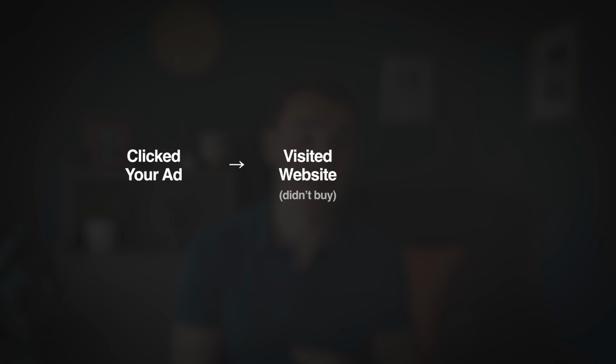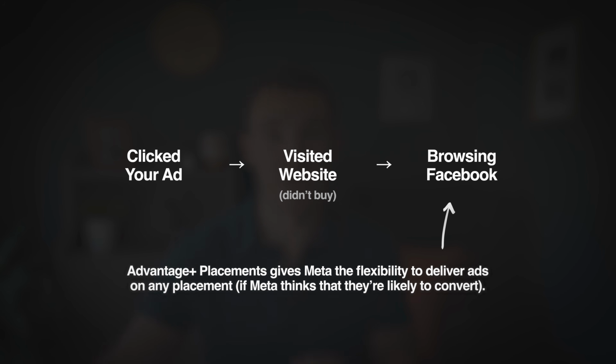But perhaps someone clicked through an ad, went through to your website, now they're in Marketplace or they're on the Audience Network, and Meta's like, oh, we can get this person over the line because they've already engaged, they just didn't quite purchase last time, let's put an ad in front of them. So giving Meta that flexibility is really good.